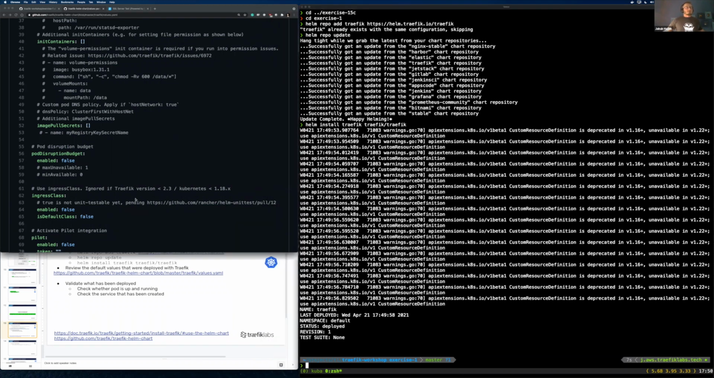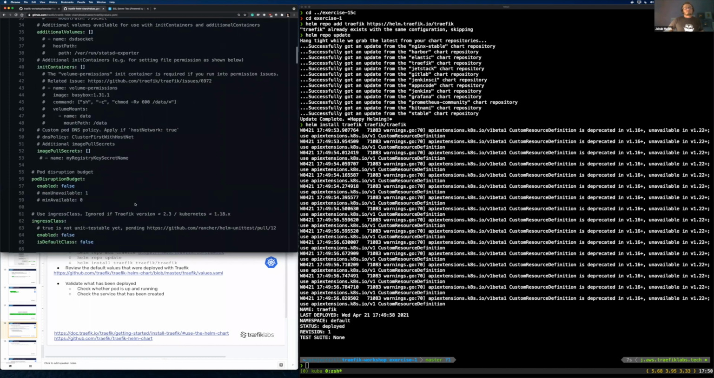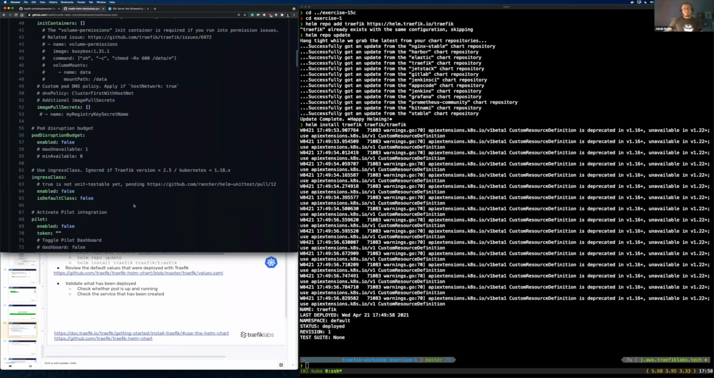So all those are default values. All of them can be modified locally on your computer, and you can deploy Traefik with your customized configuration. I will do it later on. But currently, we just deploy Traefik using one simple command. Let me explore what has been deployed.